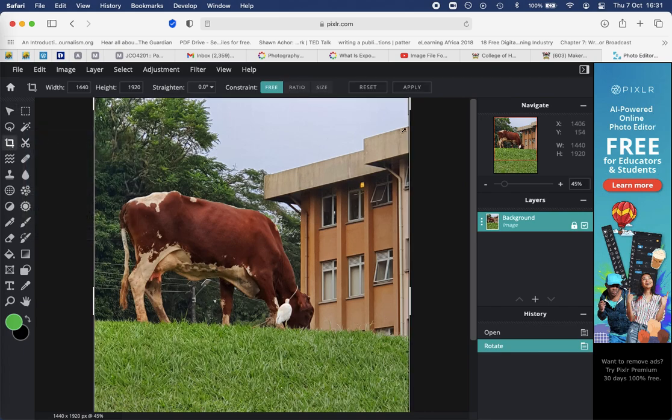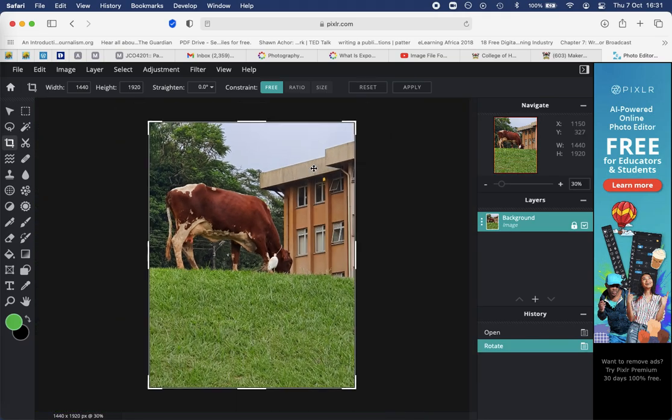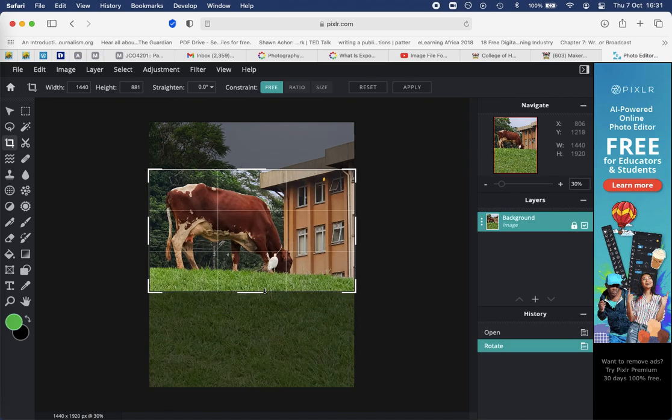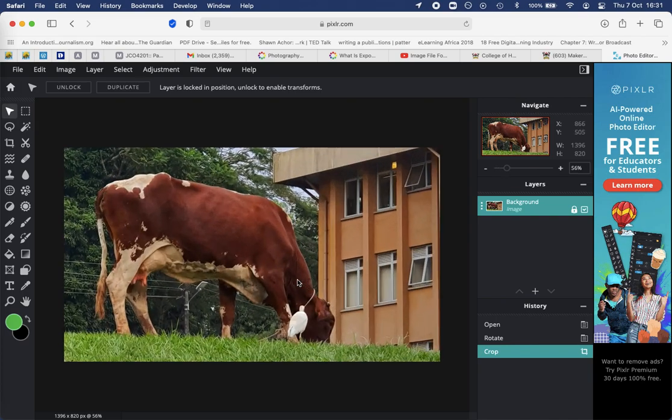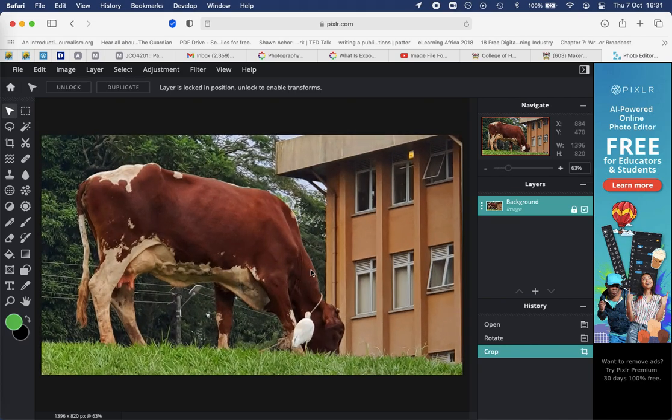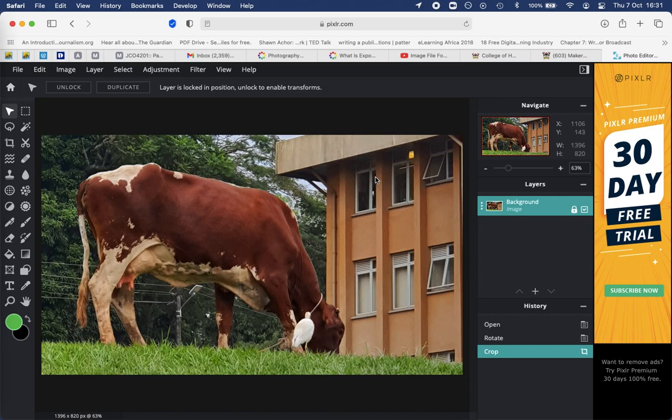Once I click on it, my photo, as you can see, is already given a bounding box like that. So I now use these nodes in here to adjust, to remove what I don't want. So you can see that I'm removing a bit of the top and a bit of the bottom. And then I'll say apply, so the changes are applied. So that you can see that I've removed some things from this photo.